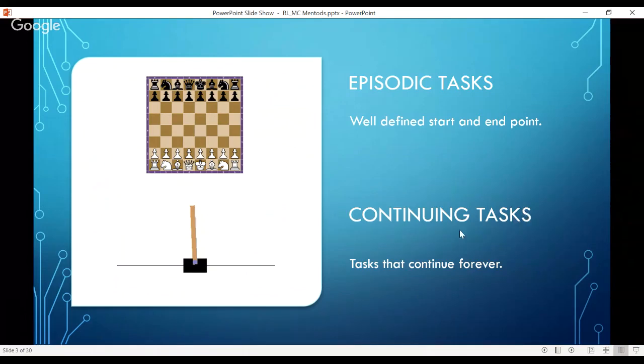The other kind is the continuing task. You might have seen this in your first or second lesson. The agent has to balance this pole and keep balancing it as long as possible. So this task will continue forever. The terminal state of this task is not wished. The agent doesn't want this task to end. It has to be continuous. That's why this is called a continuing task.